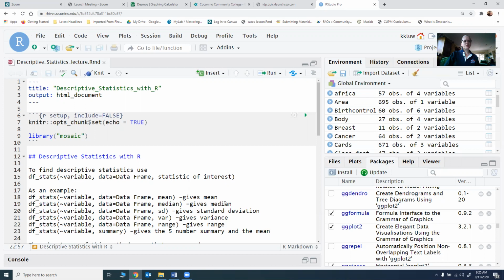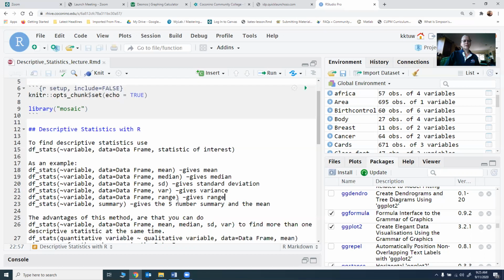So as an example, if you're interested in finding the mean, then you put the word mean there. If you're interested in finding the median, you put the word median there. If you're interested in finding the standard deviation, you put SD for standard deviation, var for variance, range for range. The range doesn't actually calculate the range, it actually just gives you the max and min. And then summary will actually give you the 5-number summary and the mean. The advantage of this method is that instead of just stopping with mean, you could do mean, comma, median, comma, standard deviation, comma, whatever, all the ones you want to do, so that you can actually do more descriptive statistics at one time.